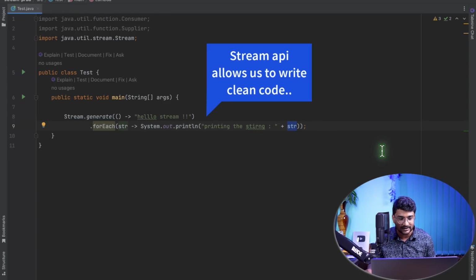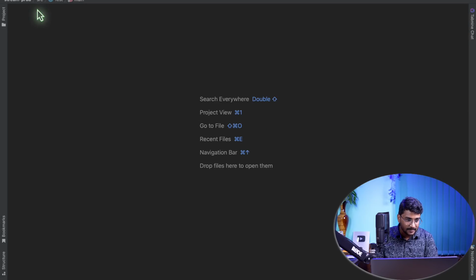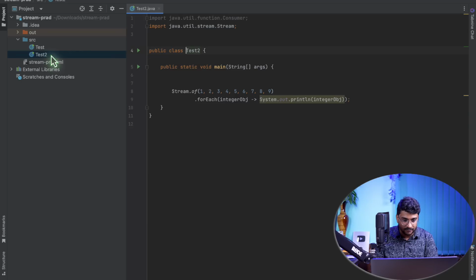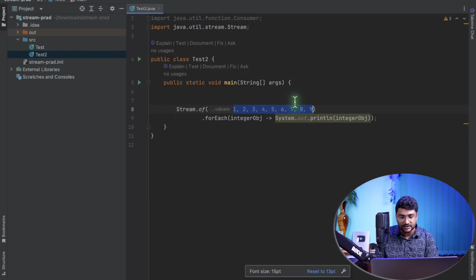Pretty straightforward. So now you learned how to create a source of stream, and how to set up the stream pipeline with it, right? You have learned to create a stream using the generate method. You also have learned the same using the of method over here. So we are generating a number of integers over here using the of method.